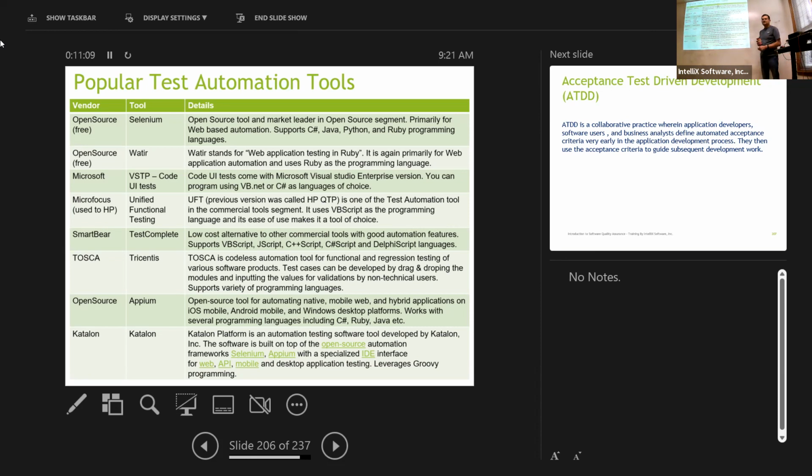The SmartBear TestComplete is very similar to what you did with UFT and Catalon. But SmartBear TestComplete works with various programming languages. UFT is a VBScript-only programming language, so SmartBear supports VBScript, JScript, C#, and all kinds of scripting languages. They have a 30-day trial as well. Again, it works very similarly, a record and play type of thing, or you can do custom programming as well.